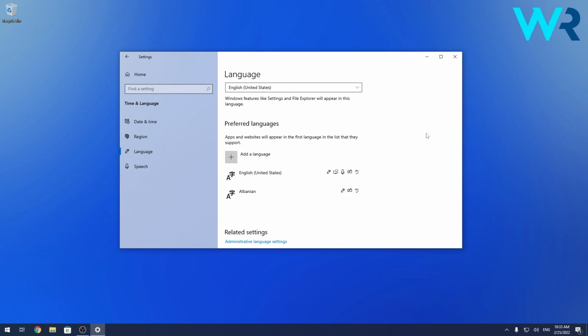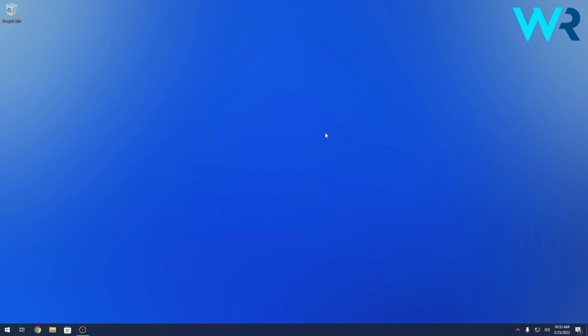Now the last thing you have to do is simply remove all the non-English languages. So if you have one, just click on it and then select the remove option. Now you can just restart your PC and then check if the problem still persists.